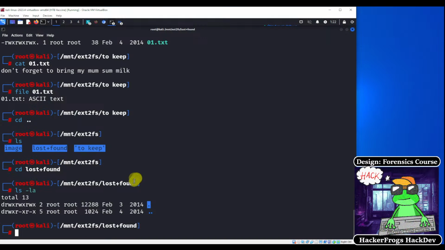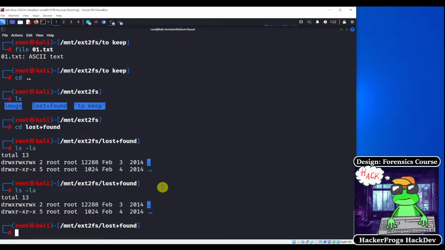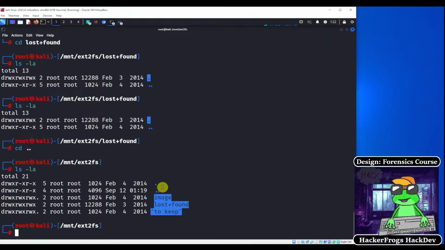This lost and found directory. What? What's here? Is nothing here? Because there seems to be a lot of data in here.